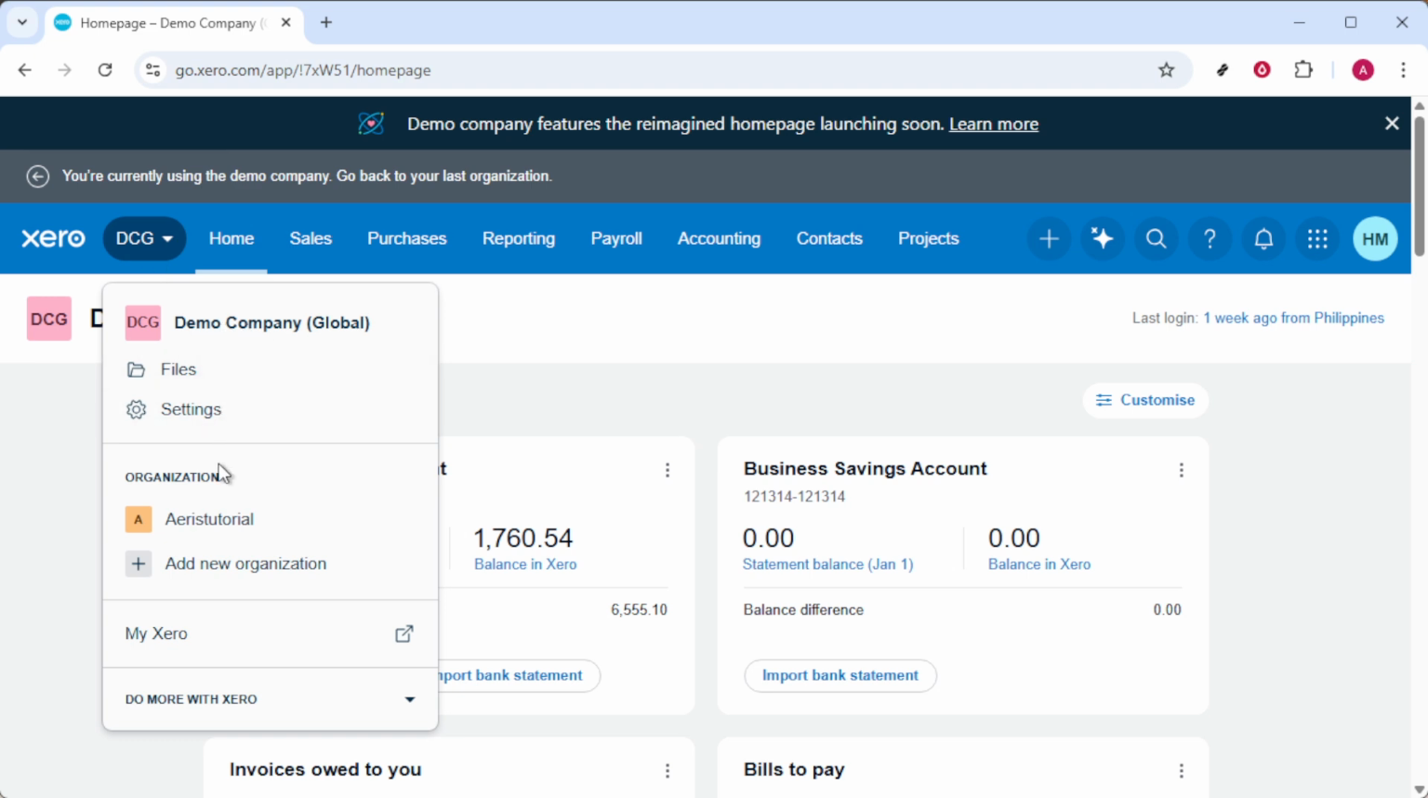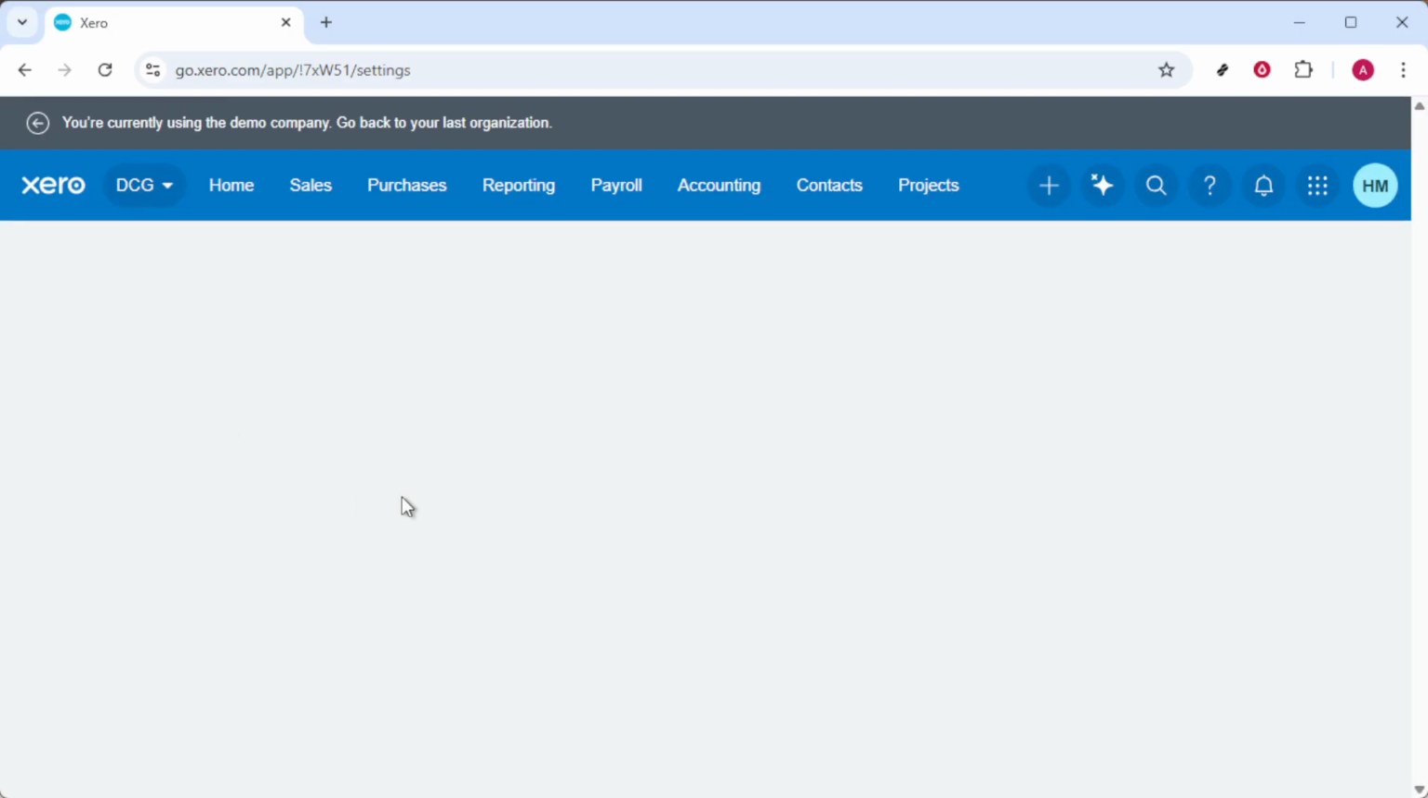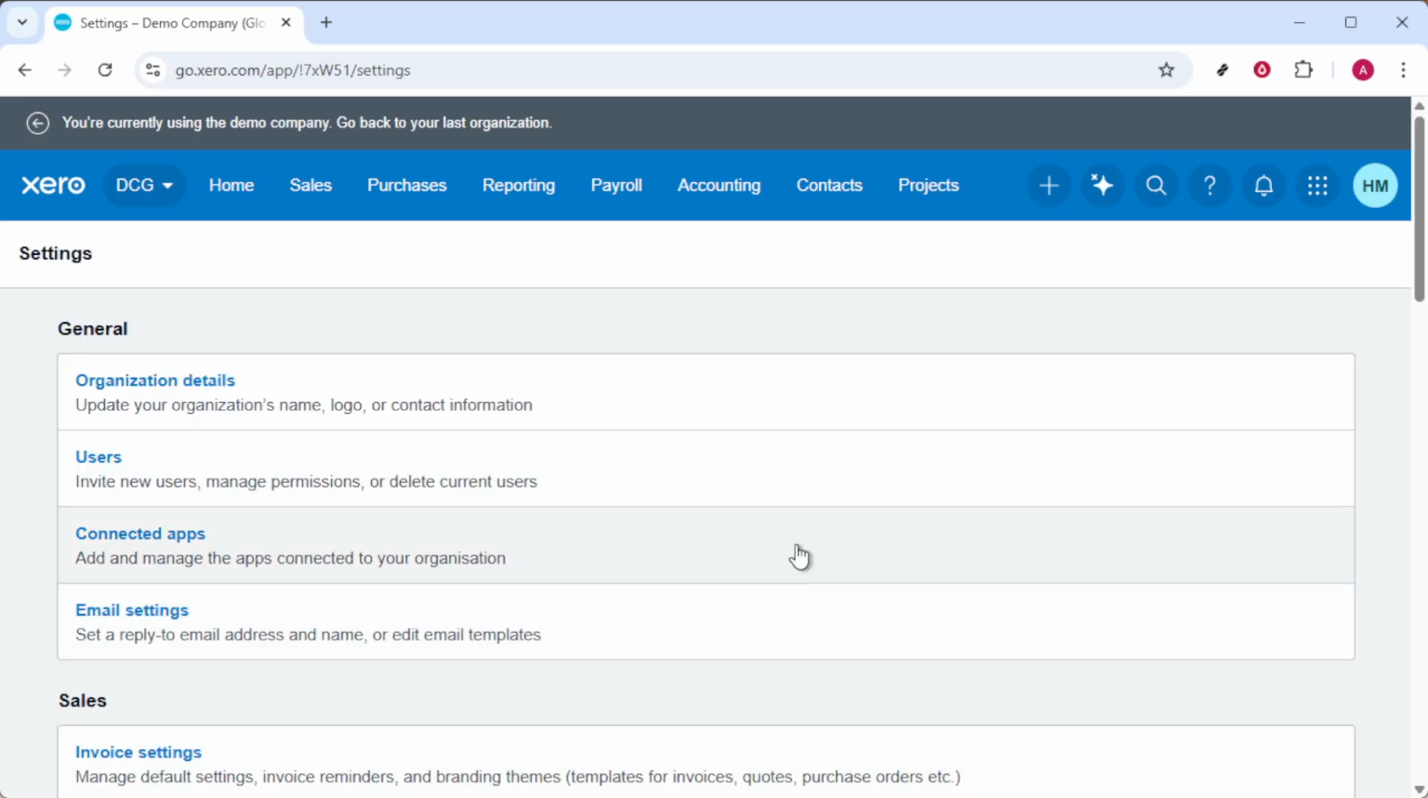From this drop-down menu, you'll want to select Settings. The Settings menu contains all the essential configurations you might need to customize your Xero experience. So, it's always a good place to remember when you're looking to make significant changes or updates, including user management. Once you're in the Settings area, look under General Settings and find the Users option.